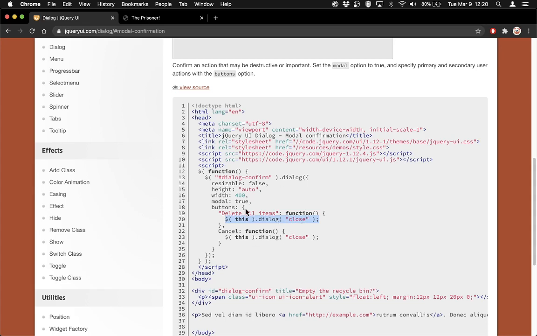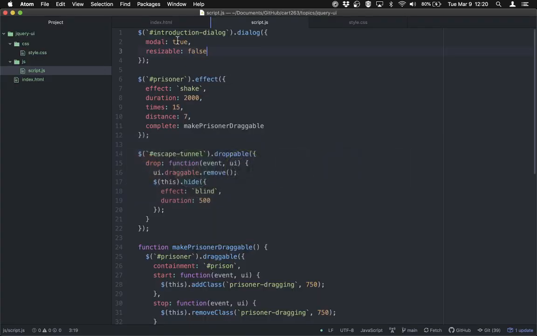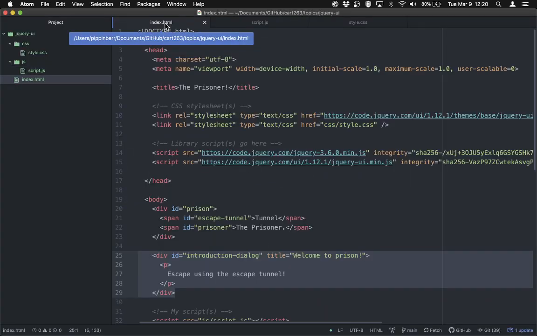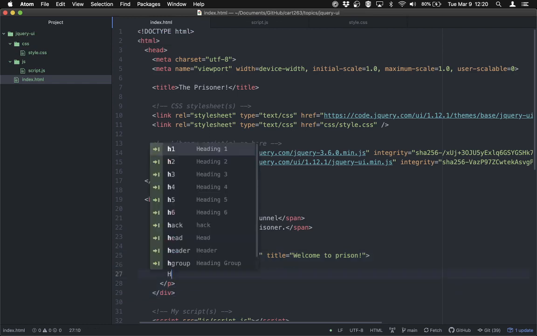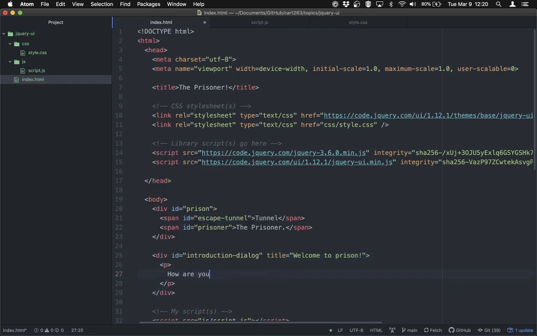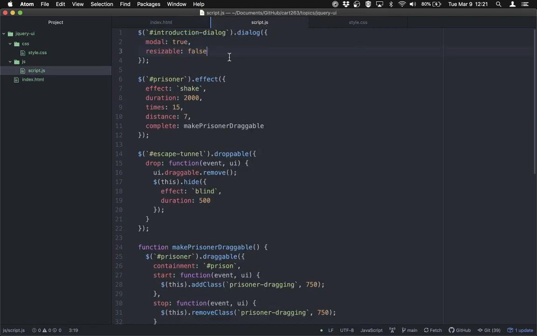So let's add this feature to our prison simulation. Let's change the dialog a little bit so it's going to ask them a question that they need to answer with our buttons. So, welcome to prison. How are you going to escape? Question mark. And then we'll add the options inside our script. So how are you going to escape? Let's give them some buttons to specify.